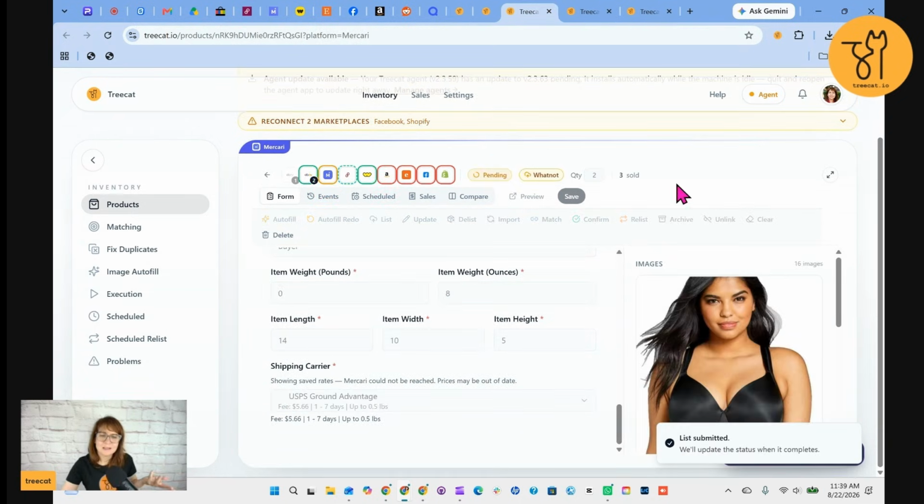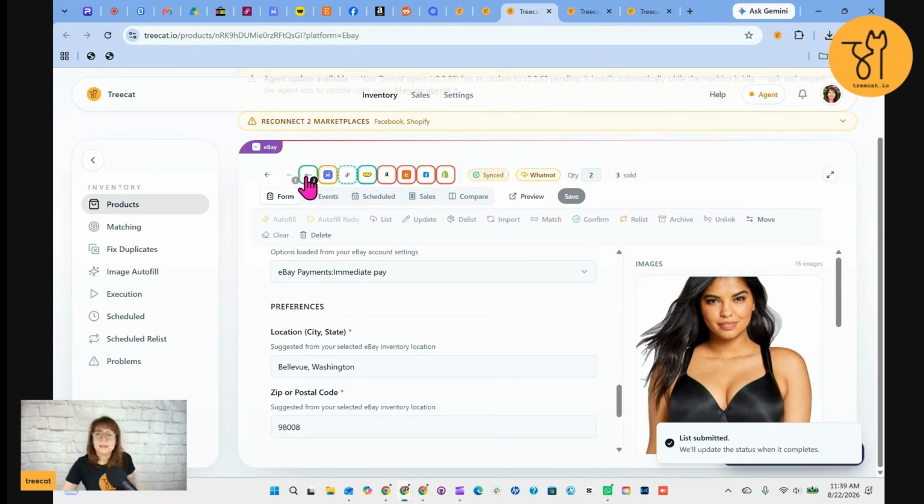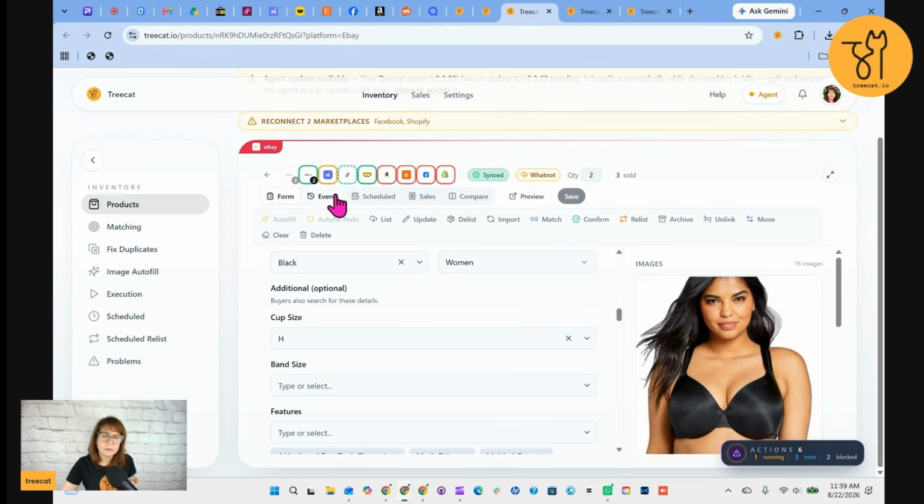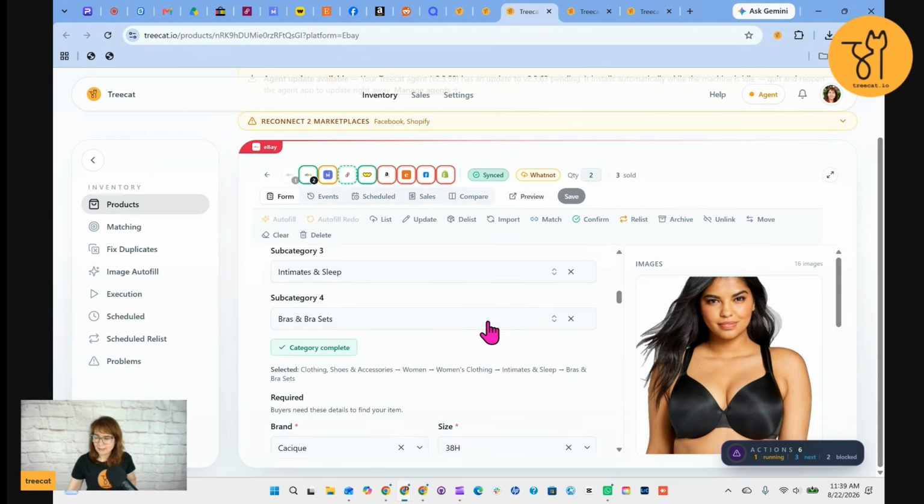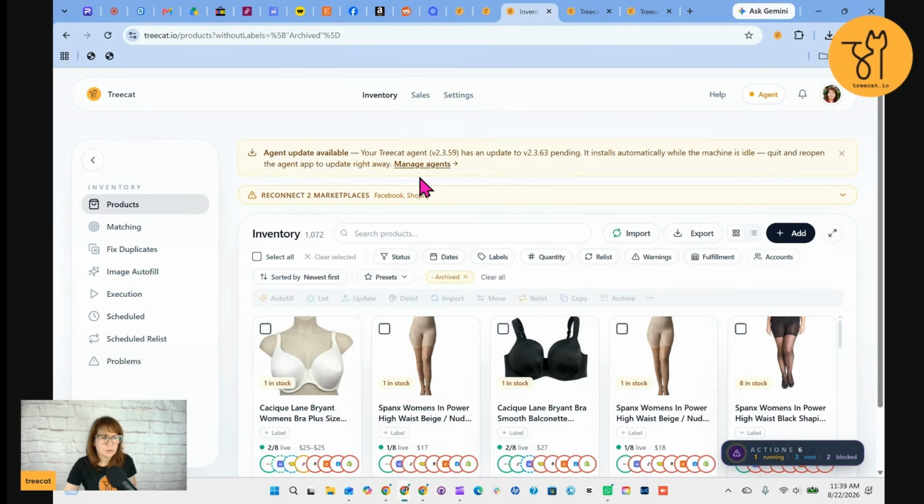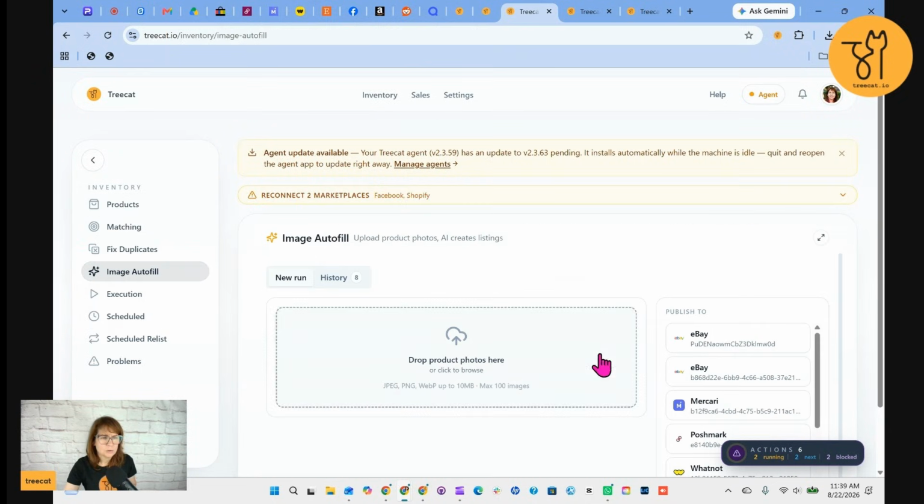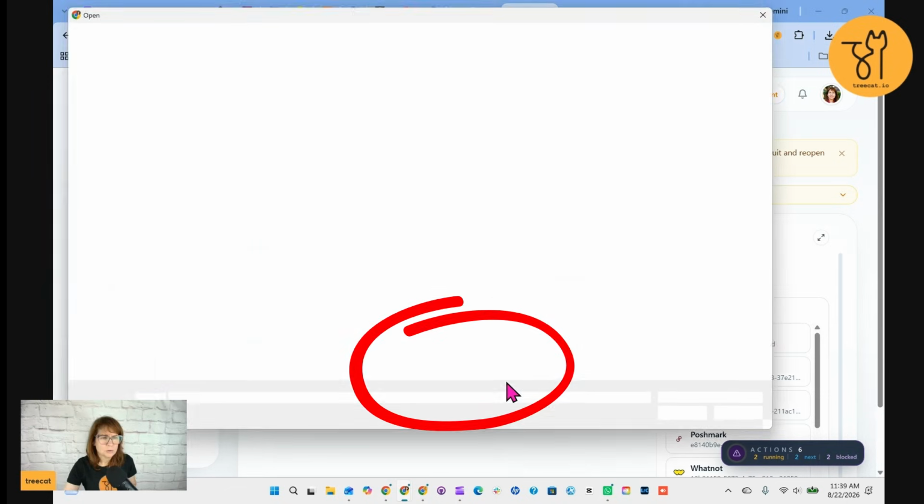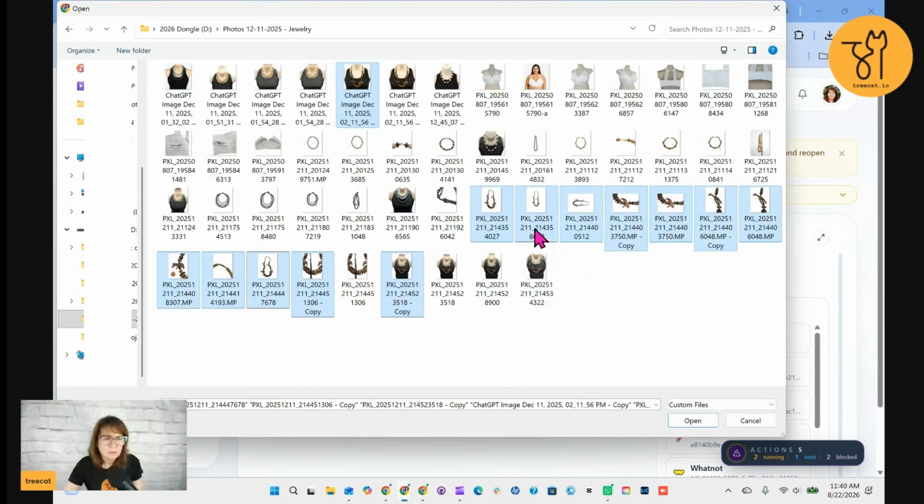Now, the second way. There's another way you can cross list using Treecat, and that is through the AI listing tool. To do that, I'm going to go into inventory and click image autofill. That's where I'm going to add my photos that I've already taken. So that's all my items that I want to list.